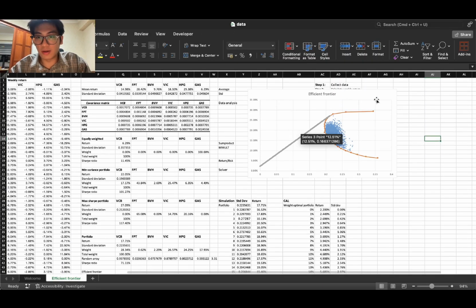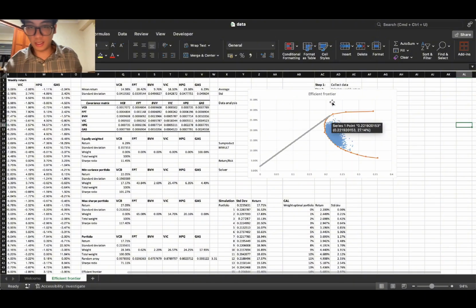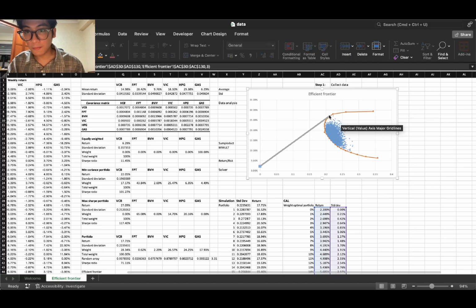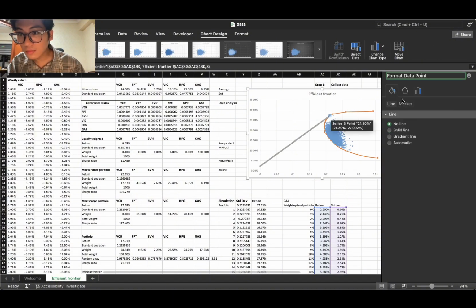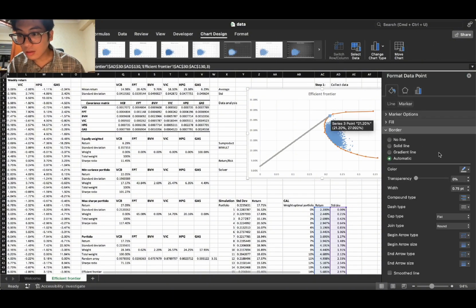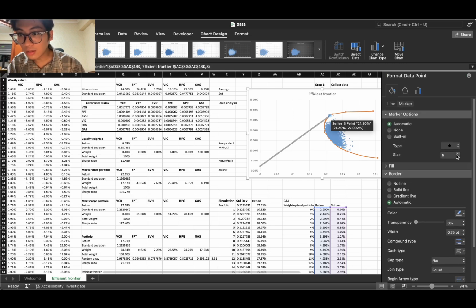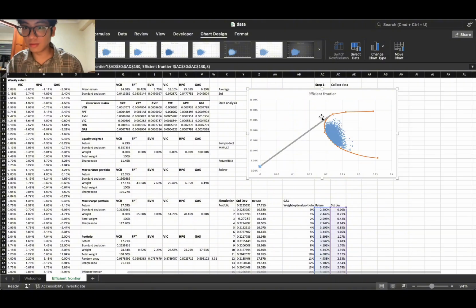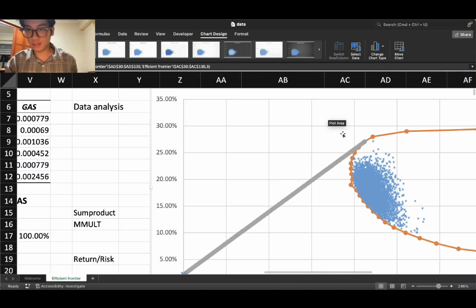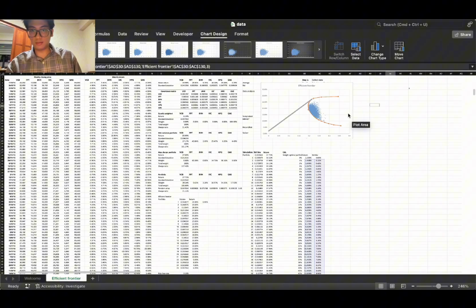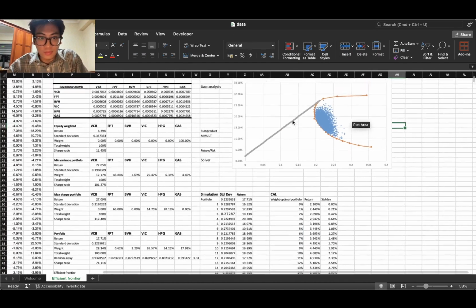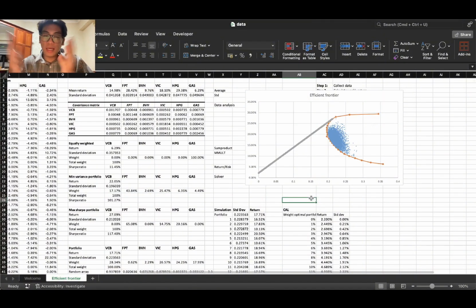And yeah, so as you can see, we have our efficient frontier, our capital allocation line right here. And of course, the optimal portfolio is up here, and right here I can try to highlight this dot. It does not really show, so it's a little bit difficult, but you guys know this is the optimal portfolio. And so yeah, that's pretty much it.